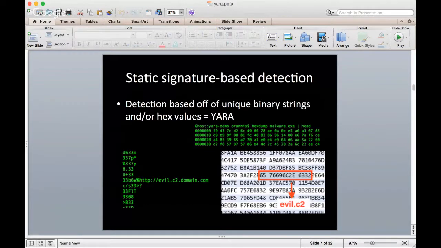So let's talk a little bit about static signature-based detection. So detecting files and such based off of a unique binary string and or hex values is essentially what Yara is doing. If you see in a couple of the screenshots here, we're running the strings command against the binary, and seeing the output, we can see a malicious domain. Now that domain is seen in ASCII format, but it can also be seen and interpreted in the hex value format as well.